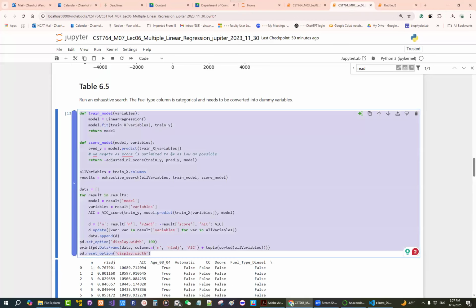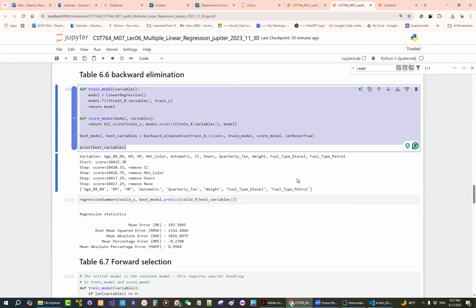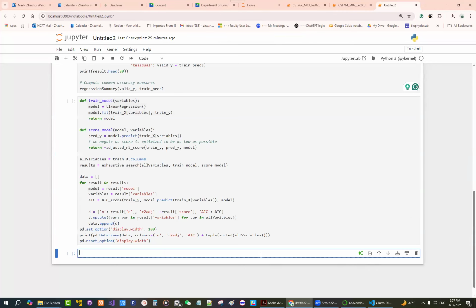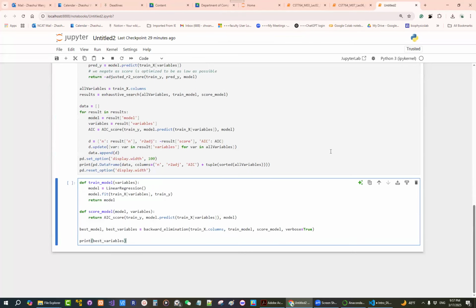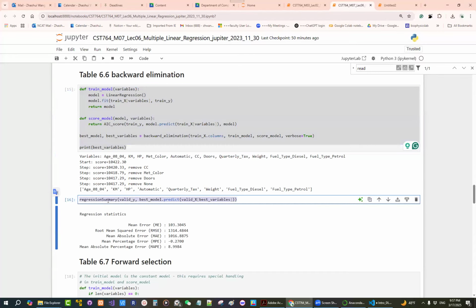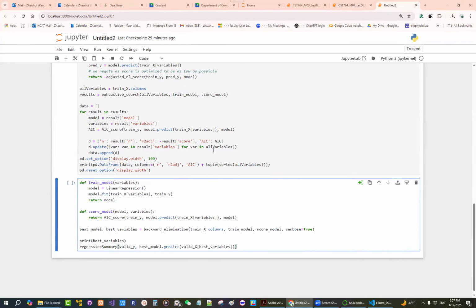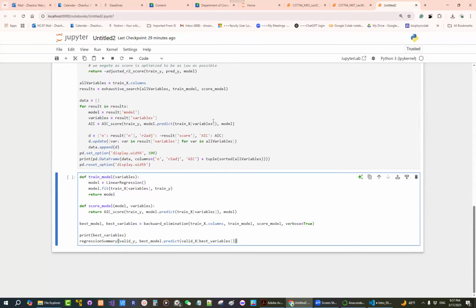The exhaustive search is finished. And next is the backward search. We get the backward search. Okay, this is the backward search. So we print, copy here, and also print the regression summary. So there's the summary. Then we have completed the code.